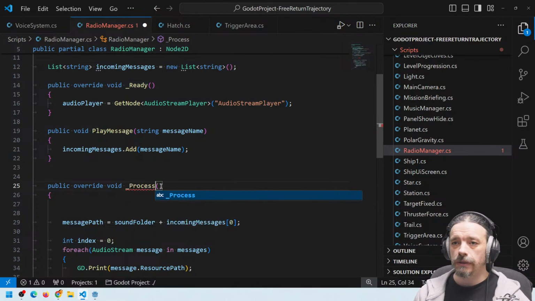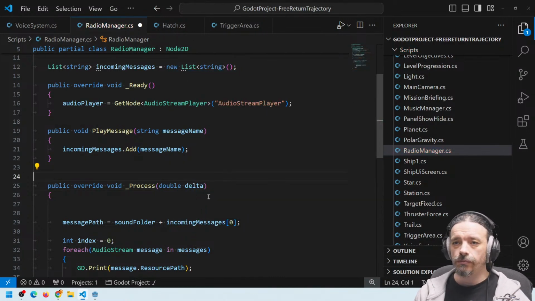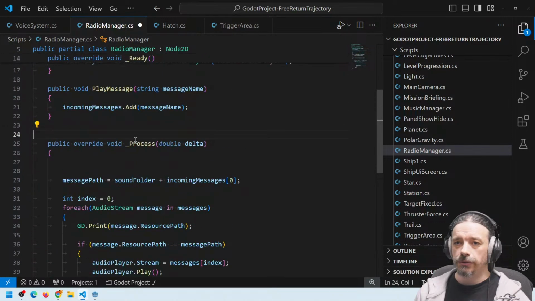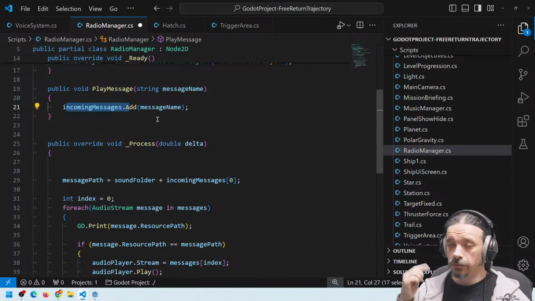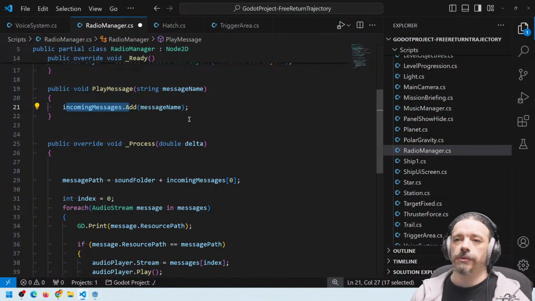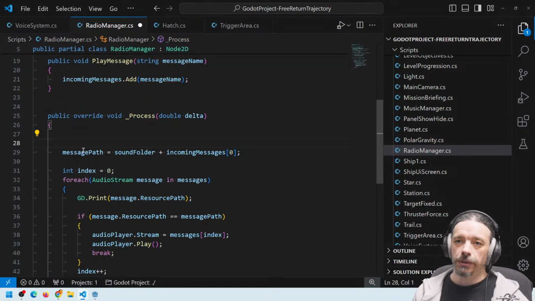Process, double delta. Okay, so now in process we are checking if there are messages here, if this is not empty, and if this is not empty, it will play the first one. At the end it will check again if it's not empty and play the next one. And that's how we build a queue list of messages that play one after the other without interruptions.